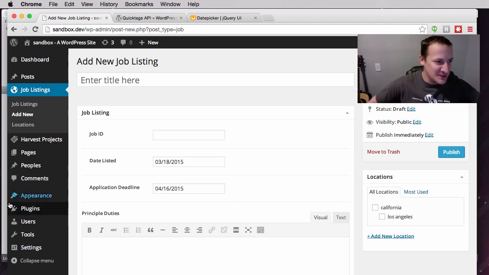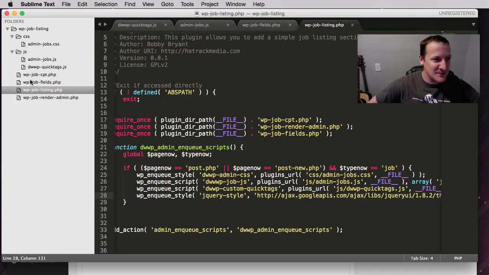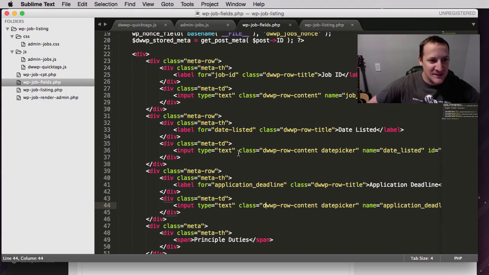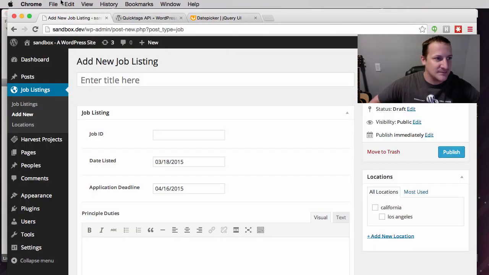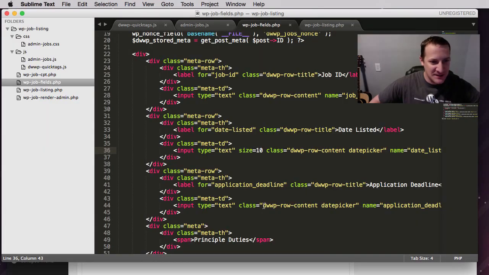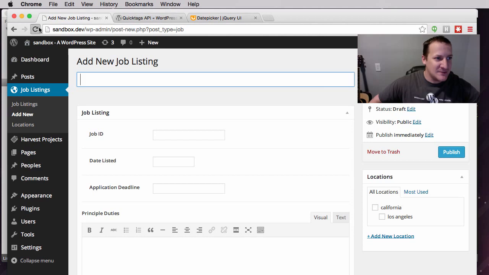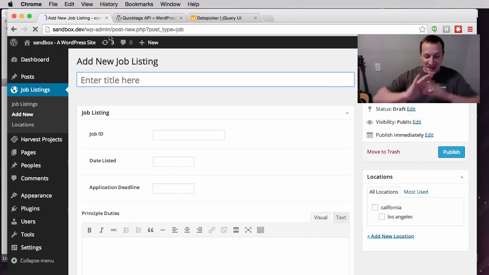Oh, there is one more thing I wanted to do. I want to go in here to our fields and give these things a size of 10. I think that's how you do it. Let's see if that works. Yay, see, it made it smaller. I want to make these a little bit smaller, just because it looks good. I like for stuff to look good. So now that's it, I promise.